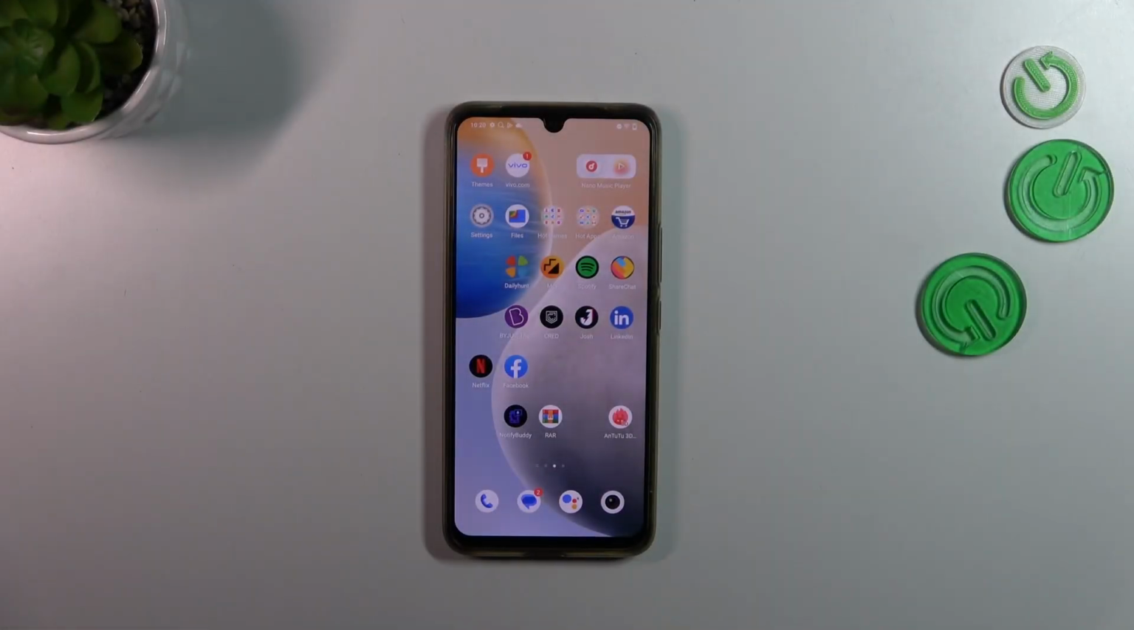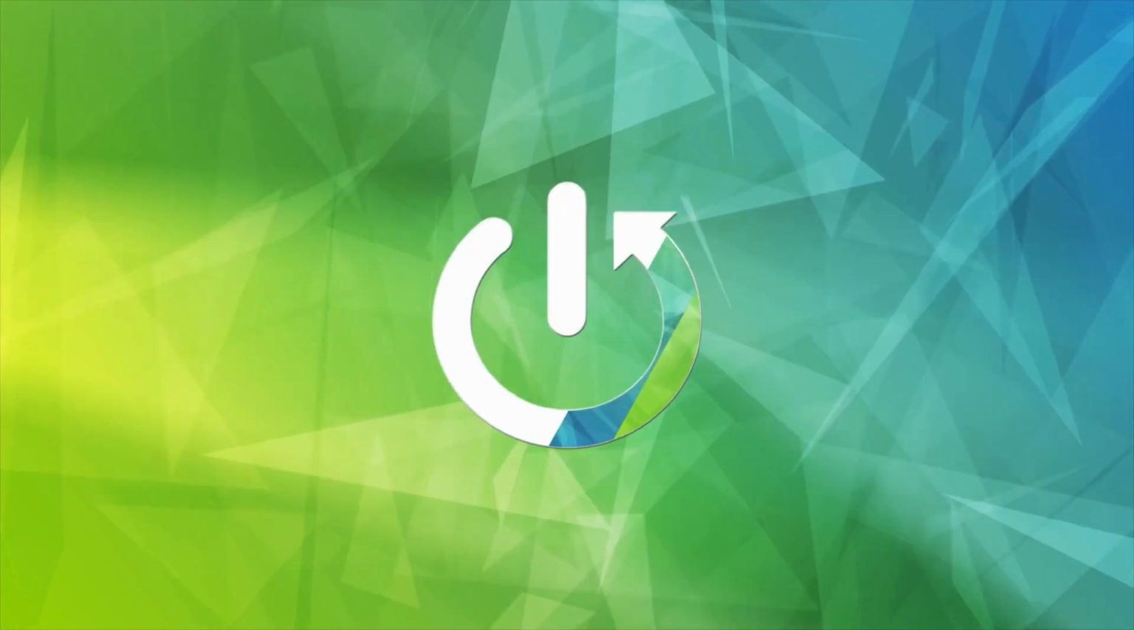Hi everyone, in front of me I've got VIVO T1 Pro and let me share with you how to add or remove a Google account in this device.